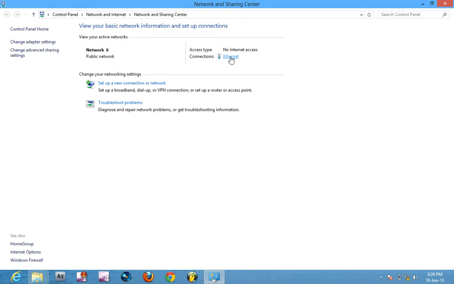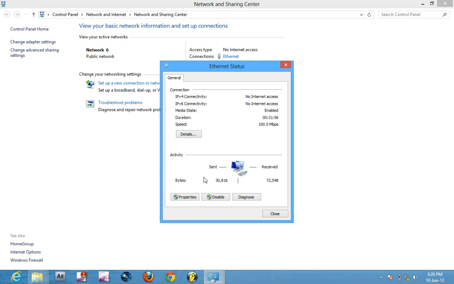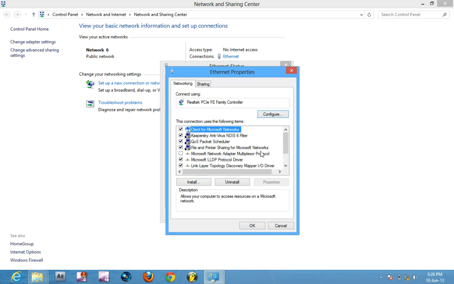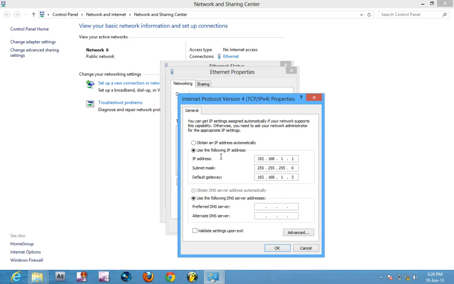Now go to Ethernet, go to properties, and now you need to configure the IPv4 properties here. IPv4, double click and click on Use the following IP address. In IP address, put down 192.168.1.1, and in subnet mask it will automatically take 255 whatever, and in default gateway 192.168.1.3.